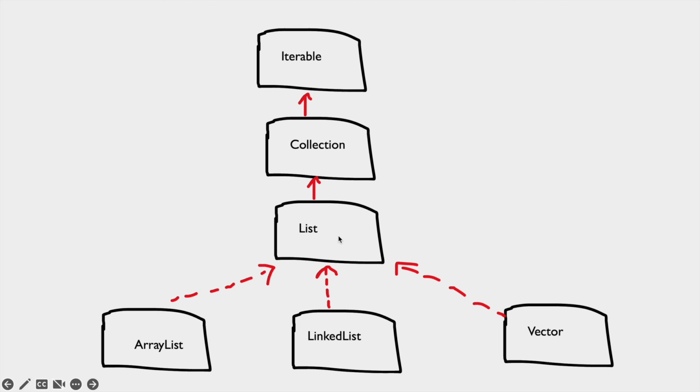In the coming sessions, we will talk about all these implementation classes one by one.